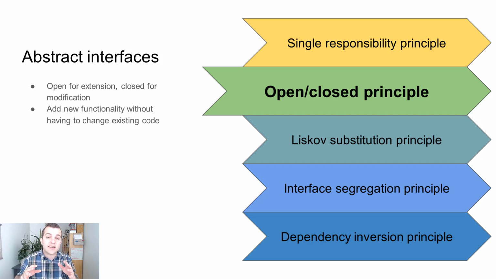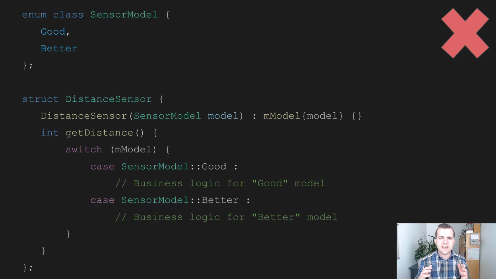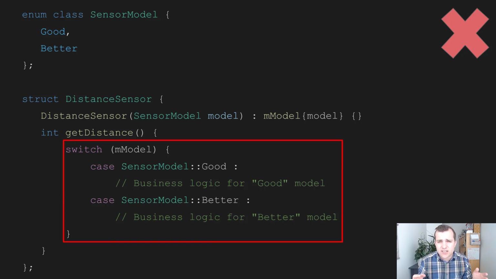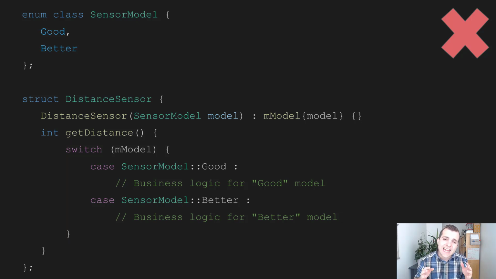Let's look at a counterexample, something you should not do. In this snippet, we have a distance sensor class that, depending on the way we have initialized it, effectively represents a different sensor. Unfortunately, its design does not allow us to extend the behavior unless we change the code. For example, if we want to add a new sensor model, we would have to change the distance sensor class to accommodate the new functionality.